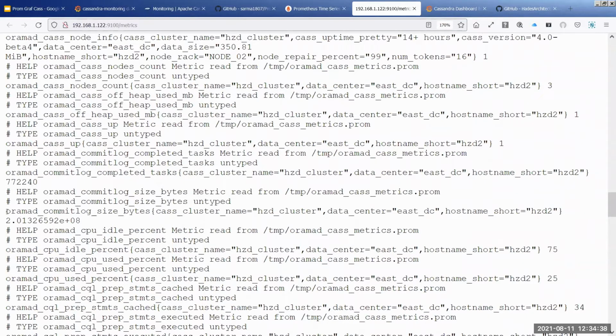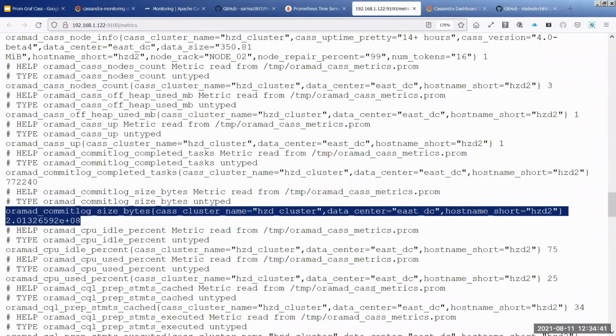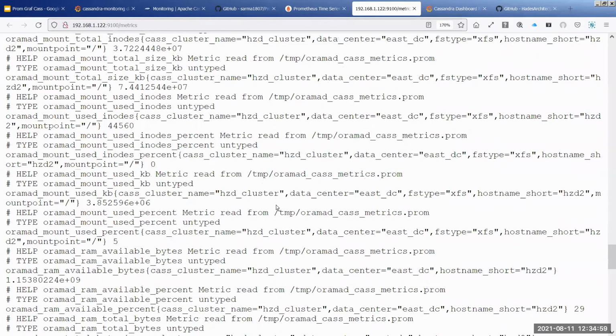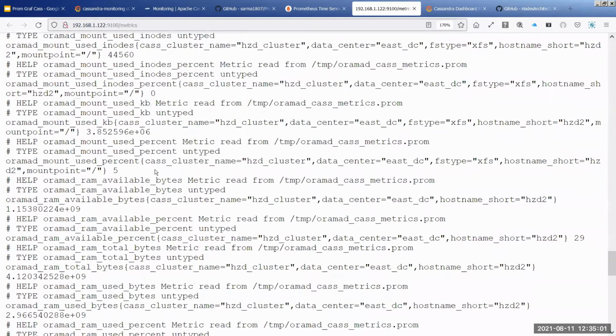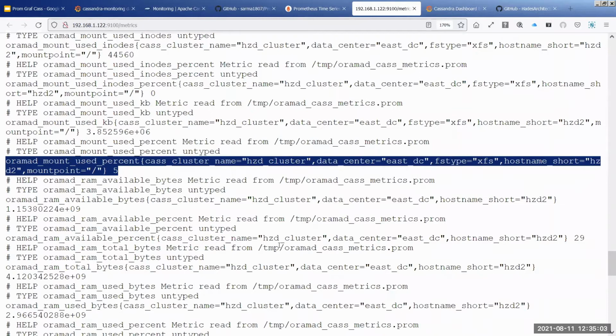So in this case, you can actually look through this matrix and make sense of what it is collecting. Let's say, for example, we just look at one of the entries here. It says commit log size in bytes, and the cluster name is so and so, data center is so and so, host name is so and so, and then it gives the number of bytes allocated for commit log. If I randomly pick another metric here, this one says mount point used percentage, and it tells you that the root mount point was used at like 5% usage.